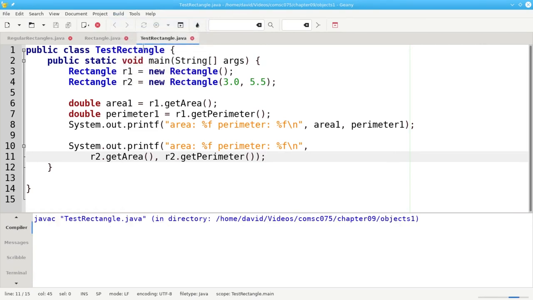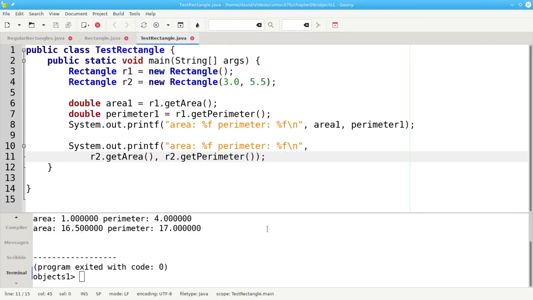Let's compile and run. And that works as well. And that's a quick overview of objects. In the next videos, we'll go into more detail about classes, properties, constructors, and methods.